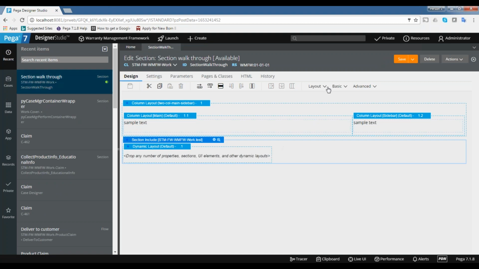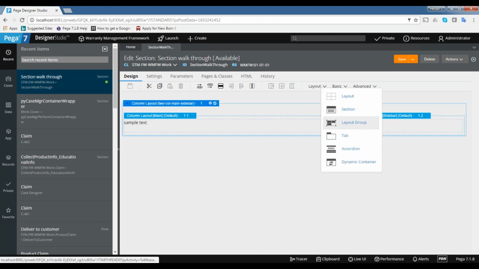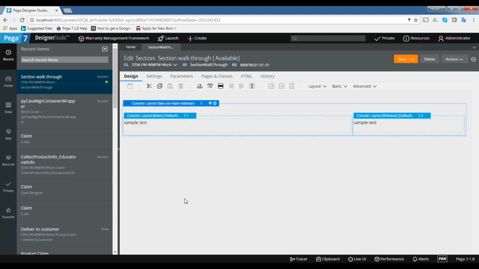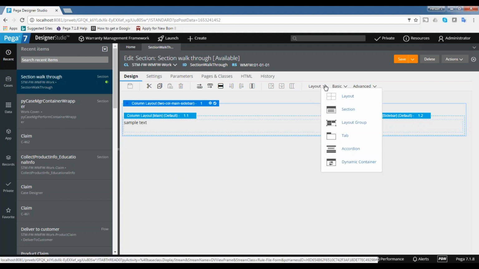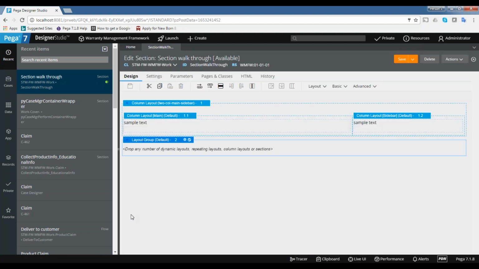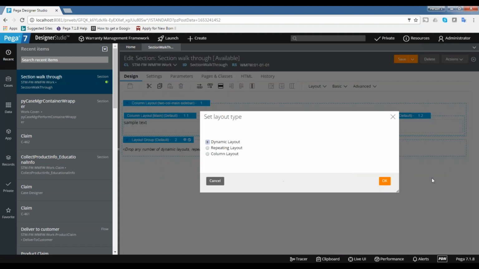And then layout group. This is the important one. So let's say I want to group the layouts and display them in a tabbed format, or in some other format. Then how can I group them? So we have a concept of layout group. As the name indicates, it groups the layouts. So just drag multiple layouts inside that.